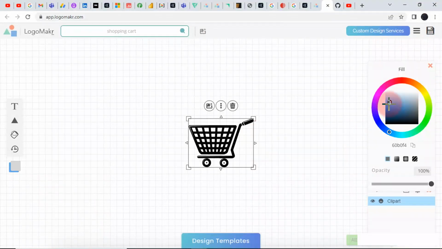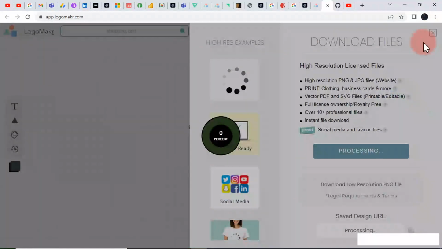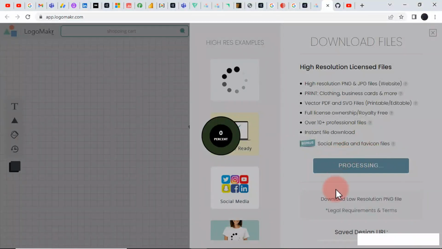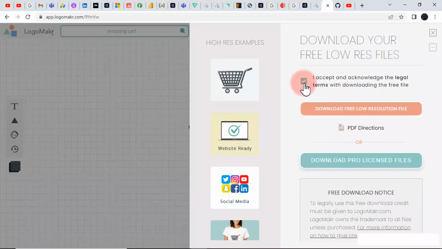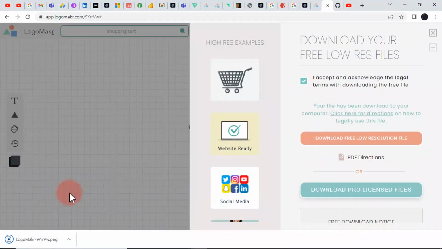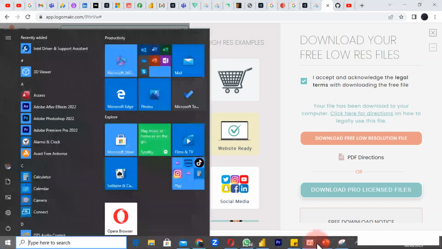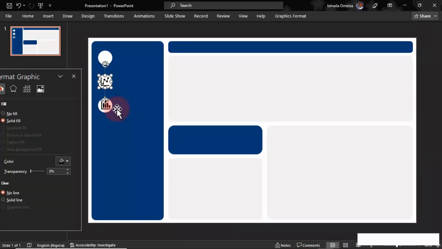So all you have to do is to choose the color you want to use for this. If you want to use black color, you can change this color in Power BI, in PowerPoint as well. So just go ahead and click on Save. Once that is done loading, just give it some time. So go ahead and click on Download here. So click on this and now it has been downloaded. So all we have to do now is to head back here, and let's go ahead and grab it.